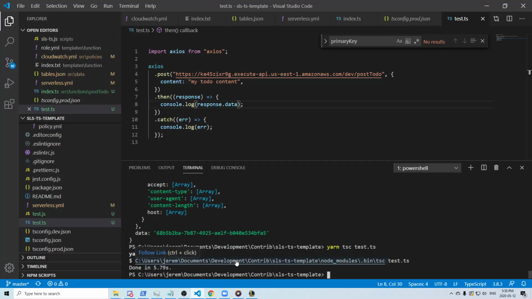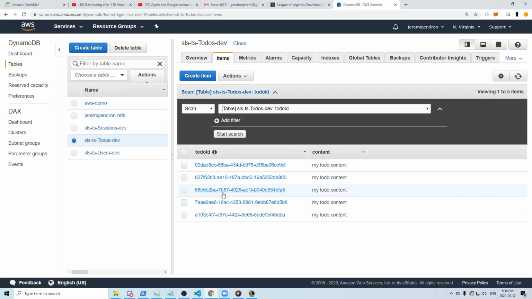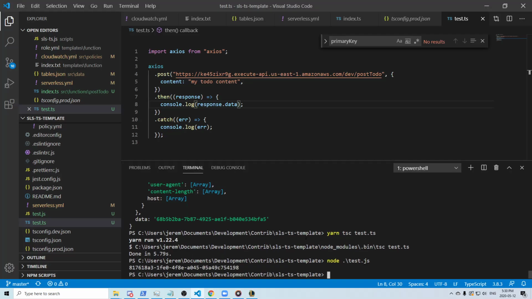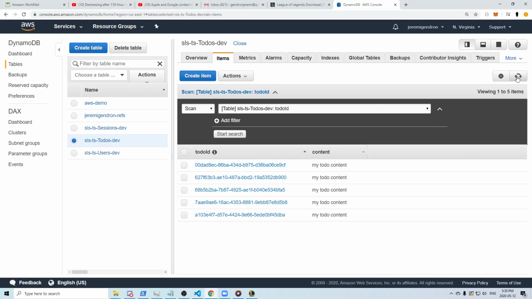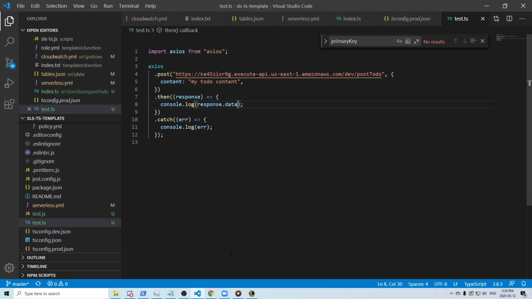And so we'll run it again. So here we could see all of these. So we have 5 items. If I refresh 5 items, we'll run test.js. And now we have 6 items. So basically we created a table, created a function, made sure the function could write to the table, and then yeah, we tested it manually, sort of.